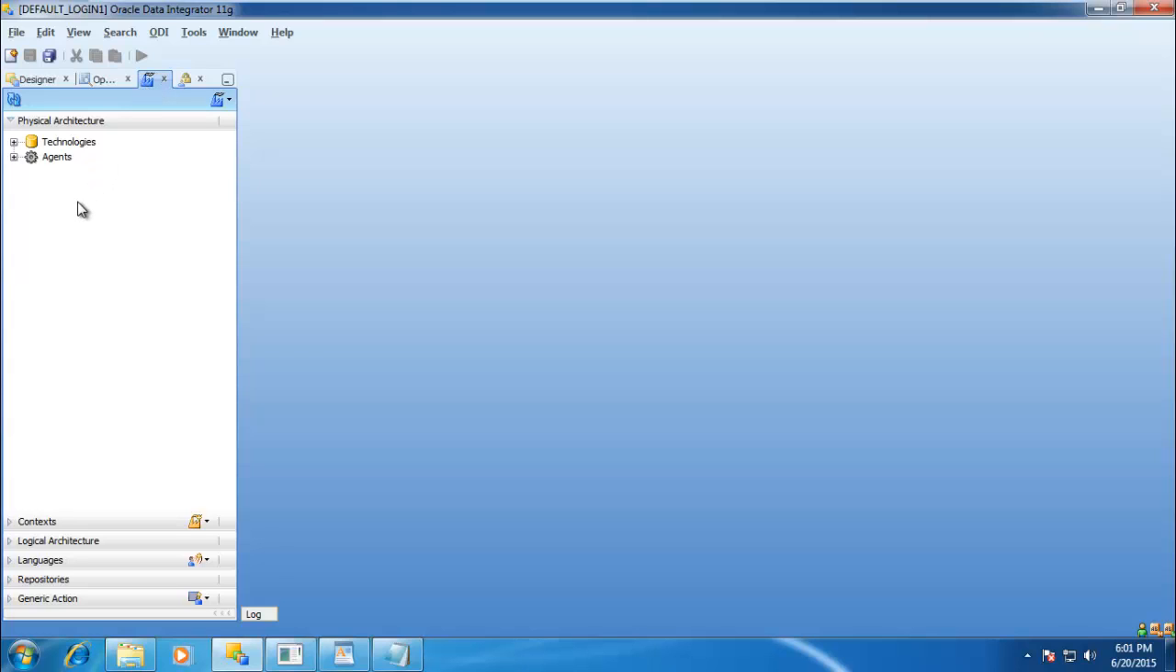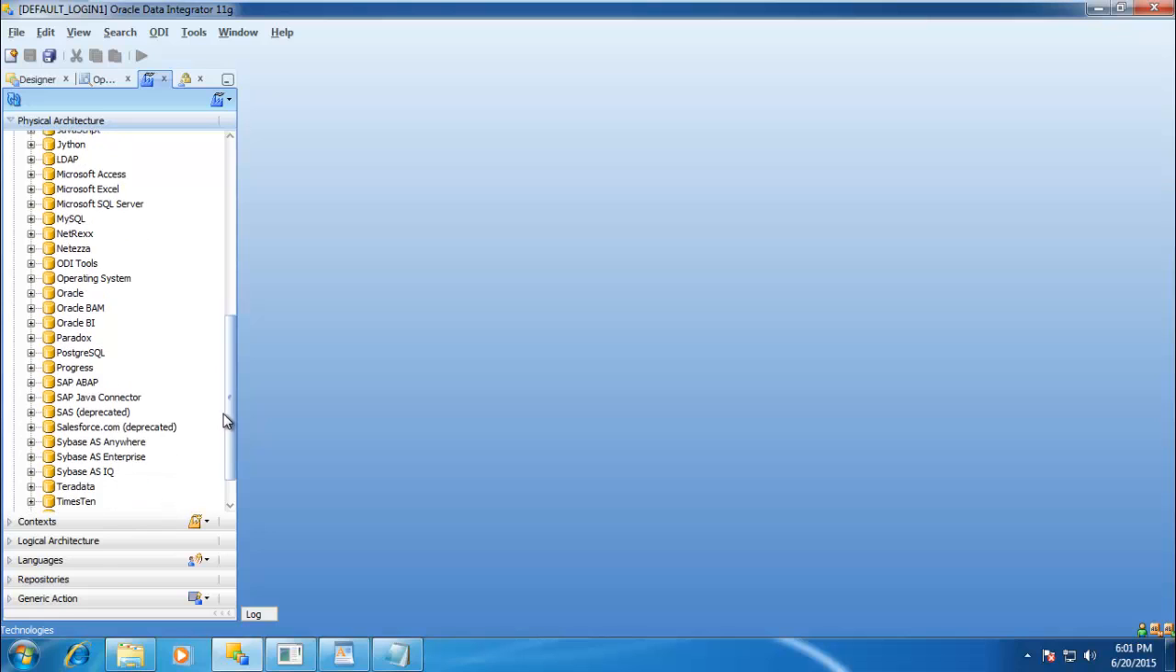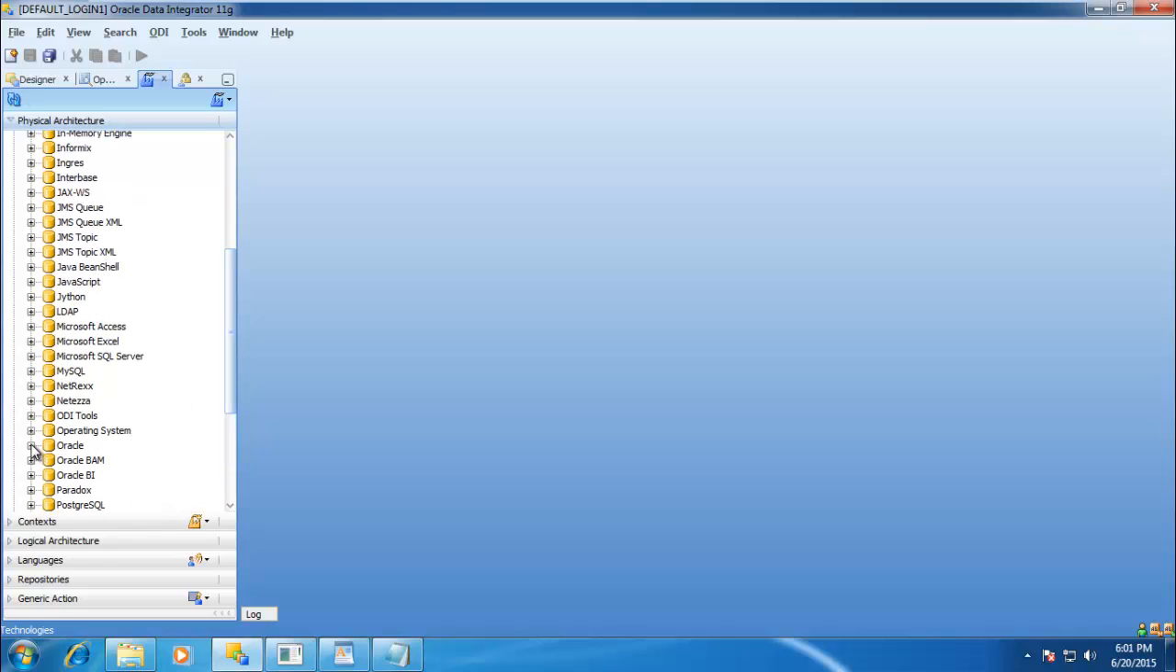If you see here in this topology navigator, we have physical technologies. Under the technologies, if you expand, these are all the different technologies we can connect to in the ODI projects, and we can use them as a source as well as targets. For example, if we see Oracle, in this Oracle I can define my sources and targets, whichever you want to use. I can define it under the technology.